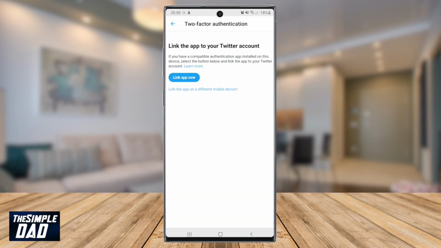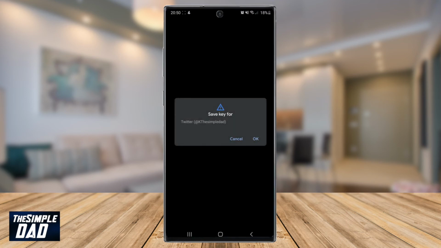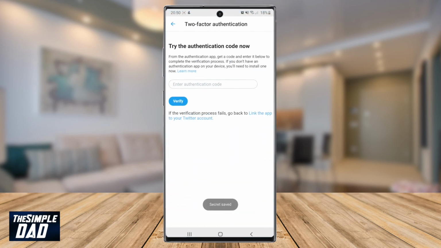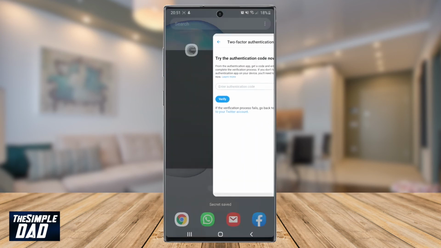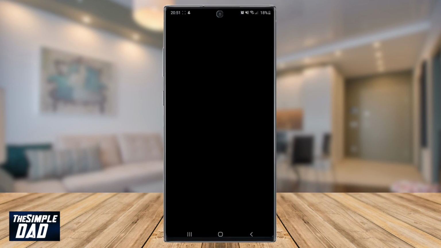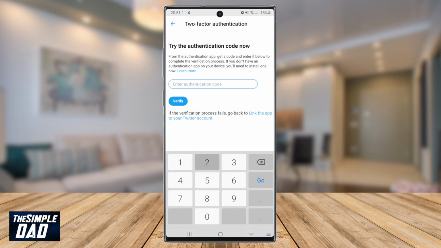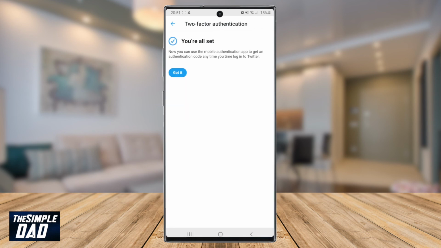In the next screen, Twitter will ask you to link an authentication app to your Twitter account. Tap on Link App Now. This will open up your Google Authenticator app and will ask you to save the key. Press OK and your Twitter code will be stored in the Google Authenticator app. Now, whenever you log on to Twitter from any device, you need to open up your Google Authenticator app to get the code and input it in the Twitter logon page in order to log in.